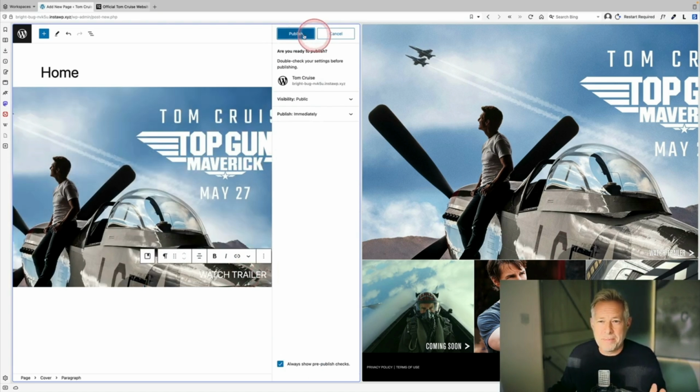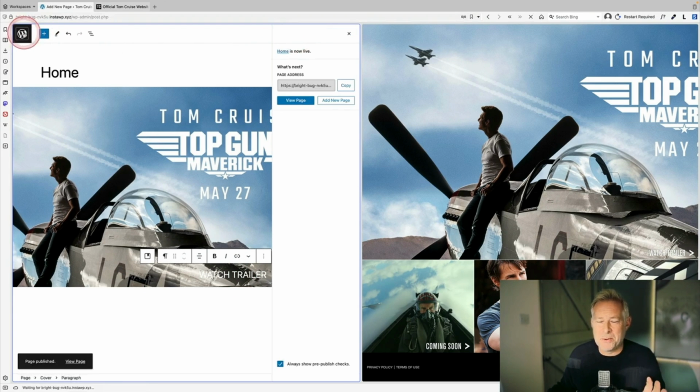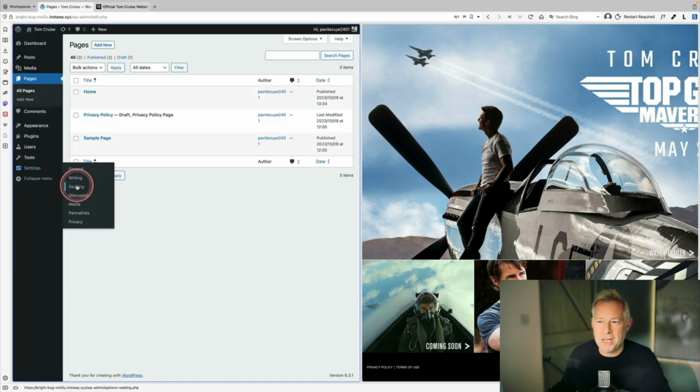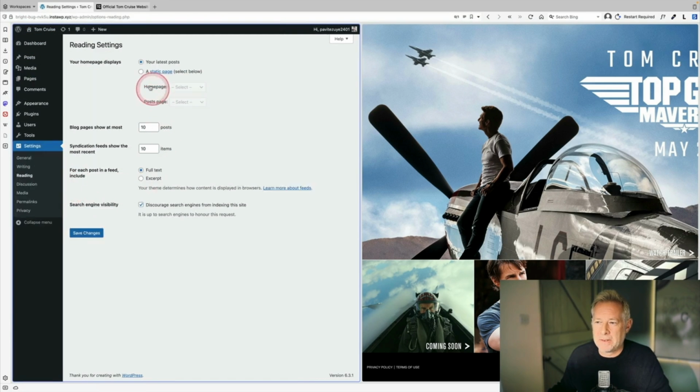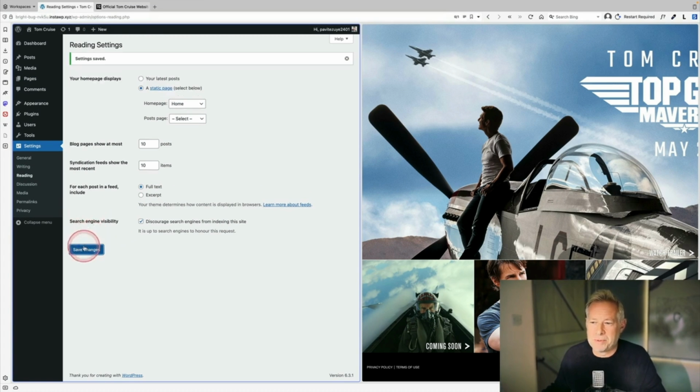Next up, I'm going to publish the page. And the next step is super important. What I'm going to do is I'm going to set that page as the front page of my website. So I'm going to settings, reading. I'm coming to the top and I'm choosing a static page, and I'm selecting my home page as the front page of the website.